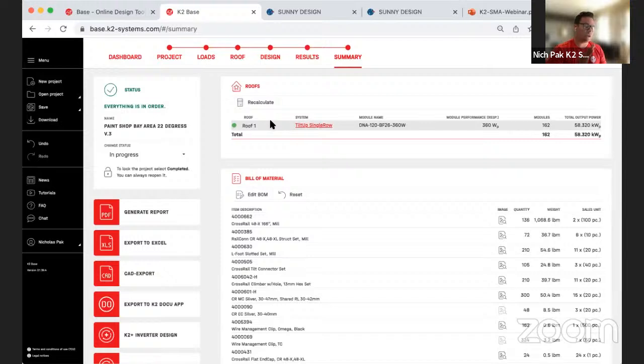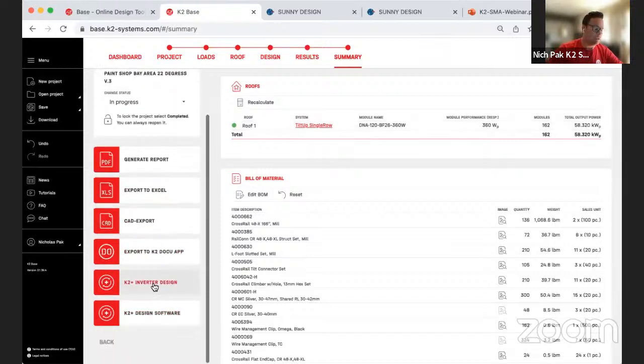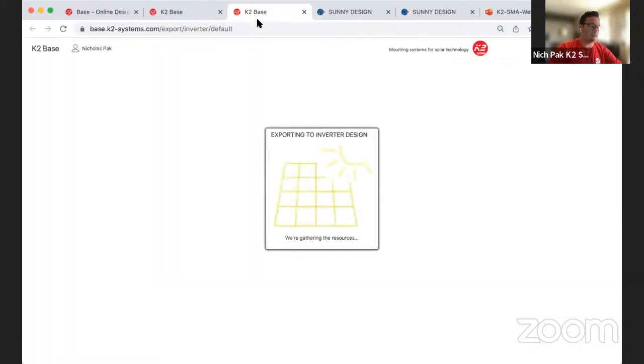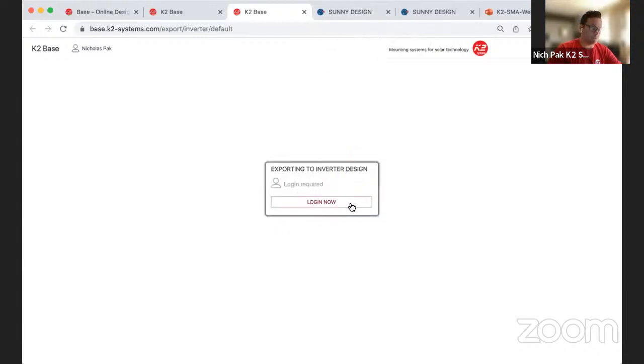That's where the handshake between the two applications really presents a lot of value in your project management. So if I push this back over, I can send it to the Sunny Design tool. We've changed the modules. Oh, whoops, let me log in real quick. We've changed the module over, and we should be able to view that in the Sunny Design tool. Any changes that you make in Base, you can export over to Sunny Design and they'll be relevant in your project.